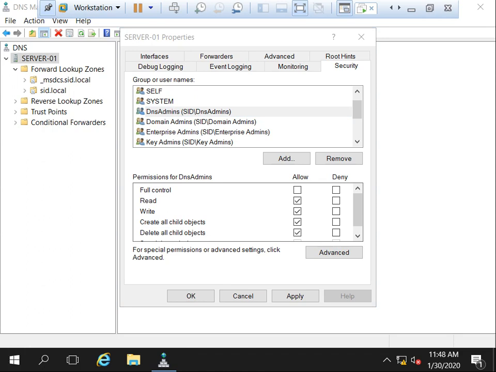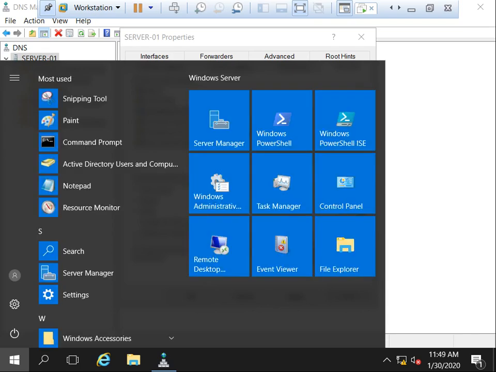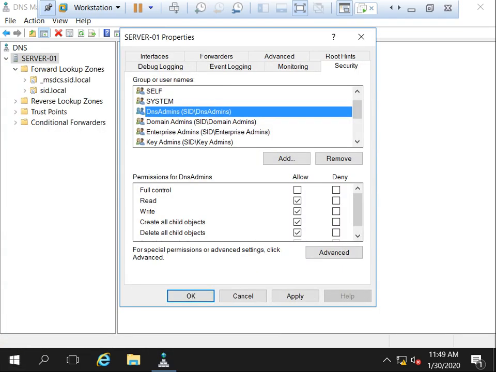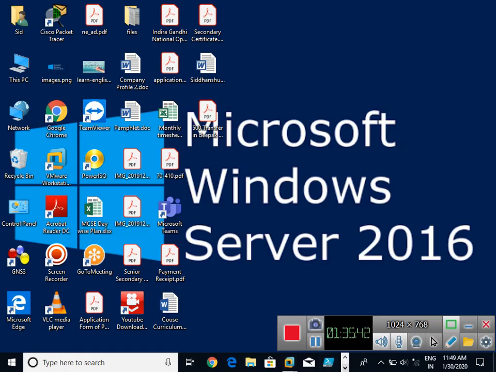In that we have the members, we have the groups. By default, the DNS admin group is automatically created. If I am adding any user to this particular group, that user has the rights to maintain or manage DNS servers. So I am adding you to the DNS admin group. If I'm adding you in the DNS admin group, it means you are a DNS admin member, so you have full rights to manage all DNS servers. Understood? Okay.